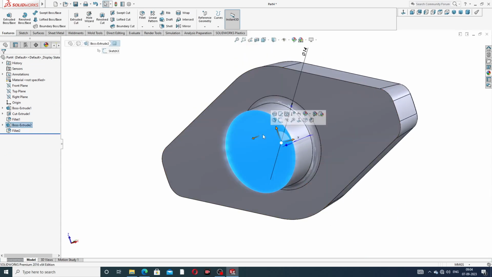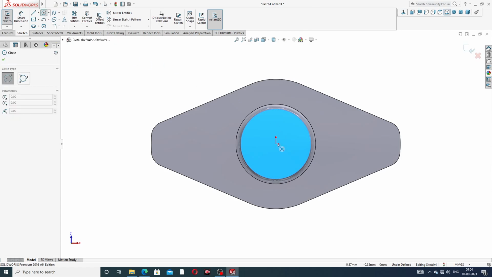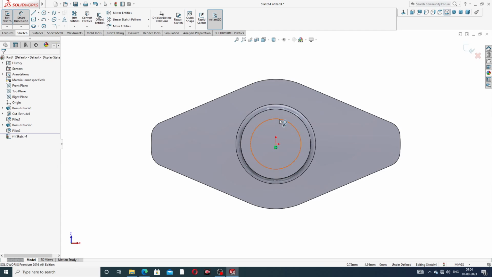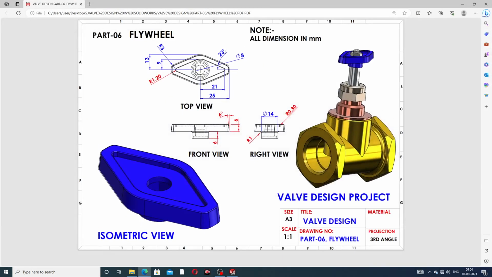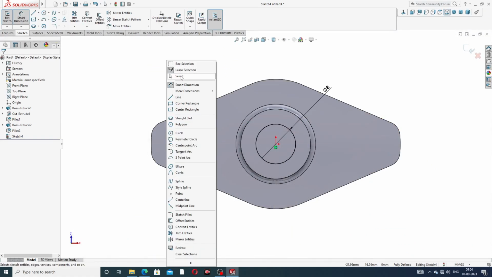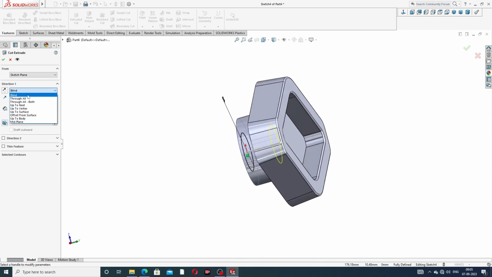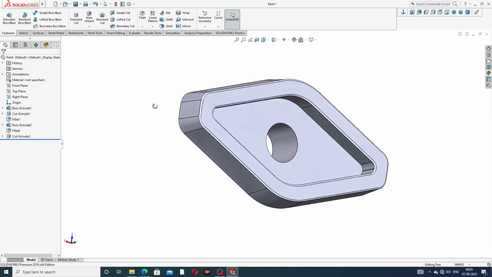Also select this face, sketch normal, and draw a circle here with an 8 millimeter diameter, and extrude cut. This extrude cut is 8 millimeter diameter. This extrude cut is through all, perfect, and click OK. Extrude cut is through all.